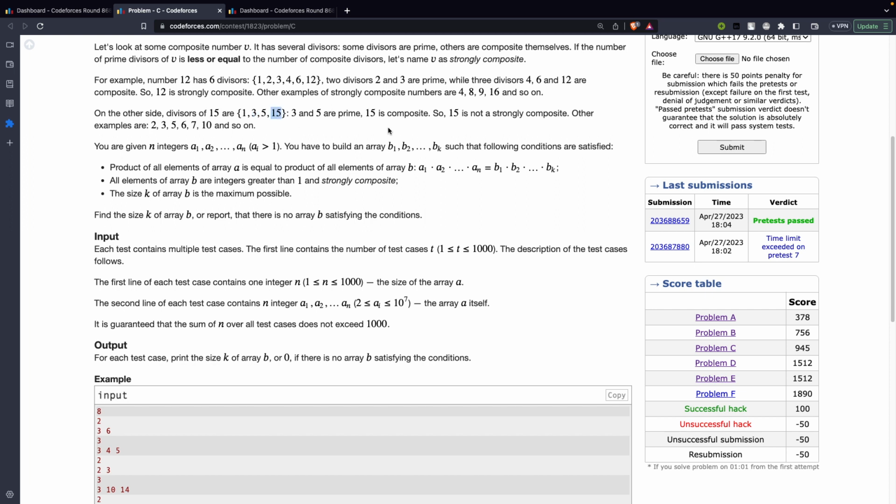Same would be the case with 6. But if you look at other elements, let's say 8. So 8 has divisors 2, 4, and 8, correct?